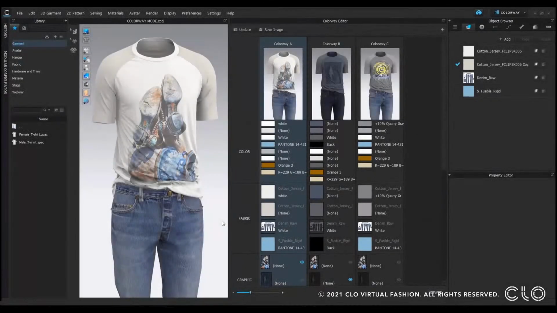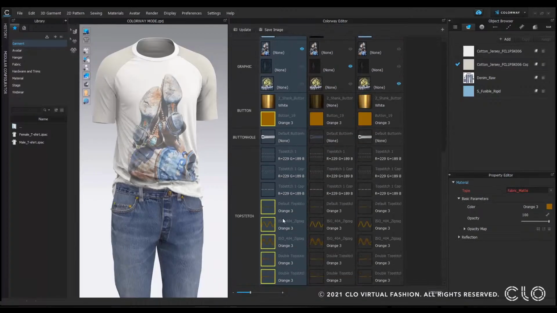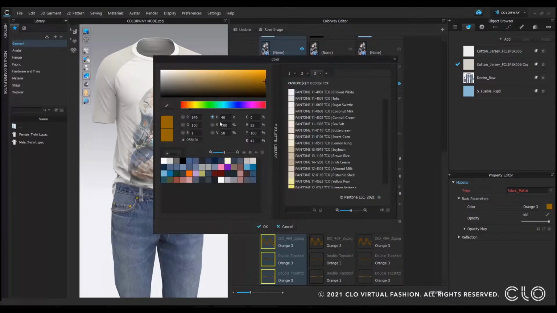Here you will be able to see all of your colors in each colorway. You can use these color chips and you will be able to adjust all properties within your colorway that use this specific color. If I select this color here and then scroll down, you will see that I have a button using this color along with some top stitches. If I change this color using the color chip, all of these properties will change to the new color.